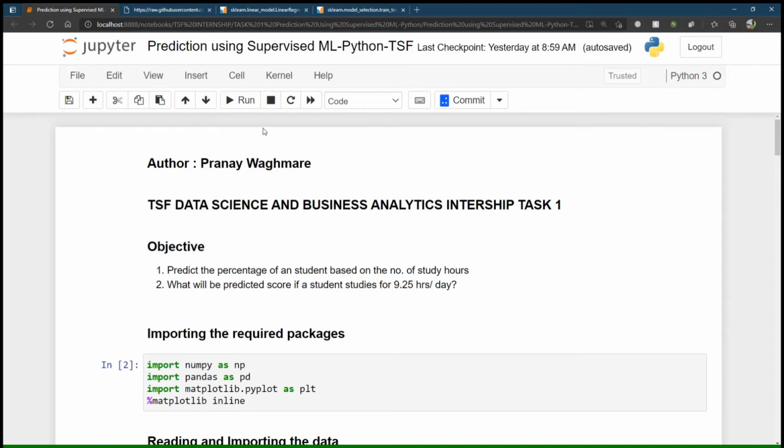Hello guys, this is Pranay Agmare and today we are going to do a machine learning project on how to predict the score of a student from the number of hours they study. Our main objective is to predict the score for a student who studies 9.25 hours per day.